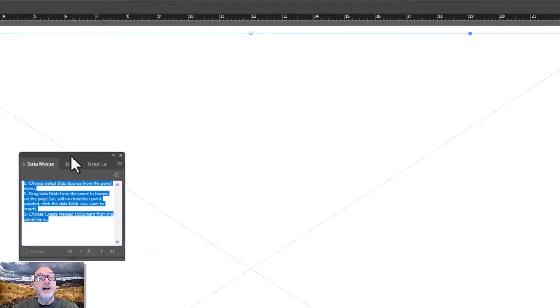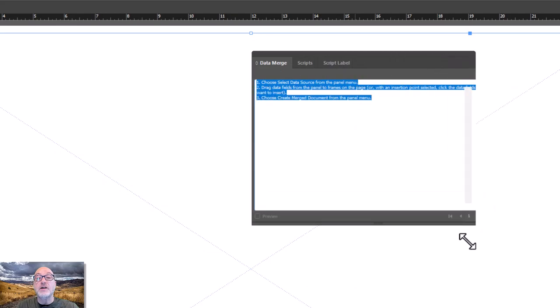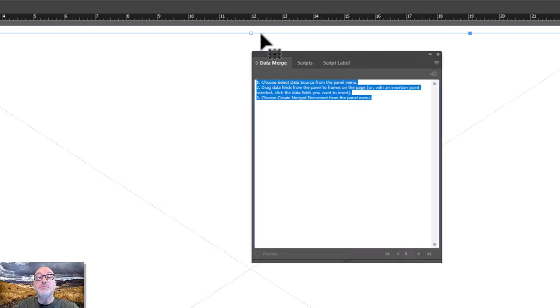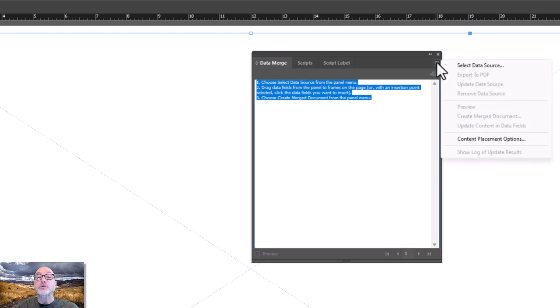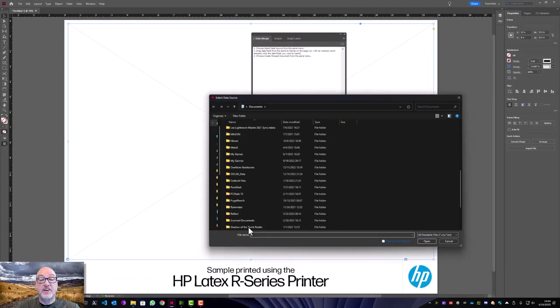This is where I actually do my database, right? My merging. And it tells me exactly what I need to do. Select data source from the panel menu, drag the data fields from the panel to the frames, and then create a merge document. So here's the way we do this. I'm going to click on this little icon here, the three lines, aka the hamburger icon. I'm going to go ahead and hit select data source. I'm going to navigate to my file.